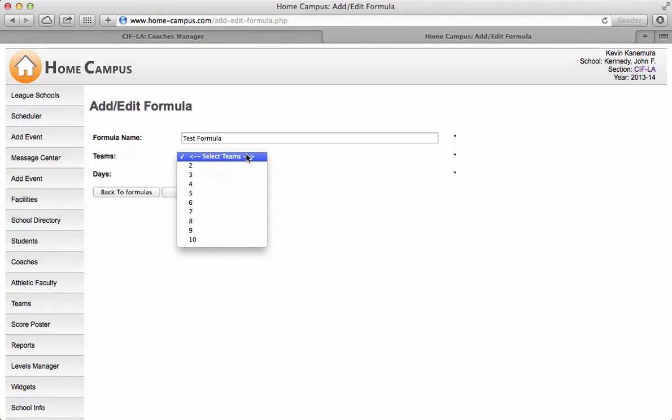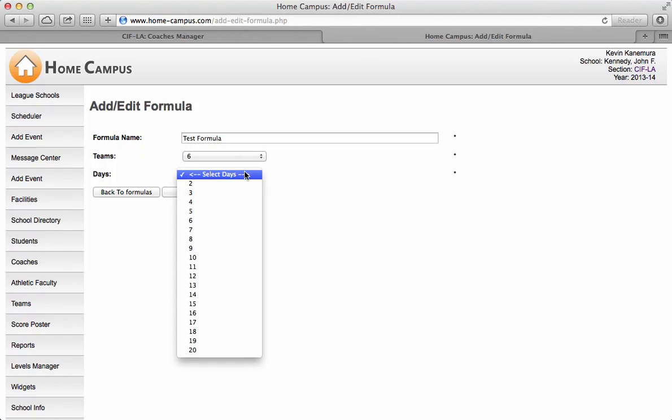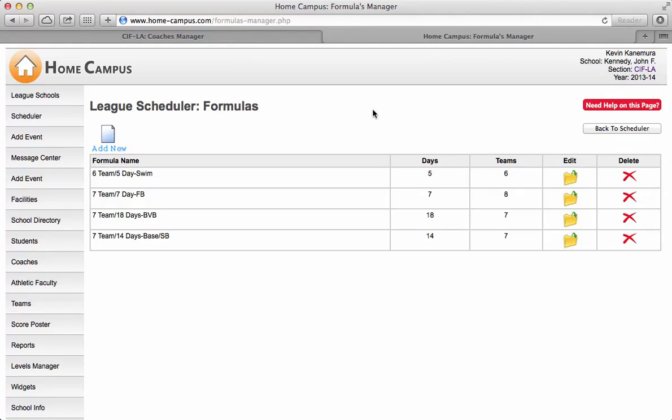One thing to note for teams, if you have an odd number of teams and there are byes, then you should make sure that you choose one additional number of teams rather than the actual number of teams. So if you have 5 teams in your league and one team has a bye for each game, then choose 6 instead. Then you can choose the total number of days that the teams are playing and click Save, and that will save your formulas. Now that we have our formula added, let's go ahead and start creating our schedule.